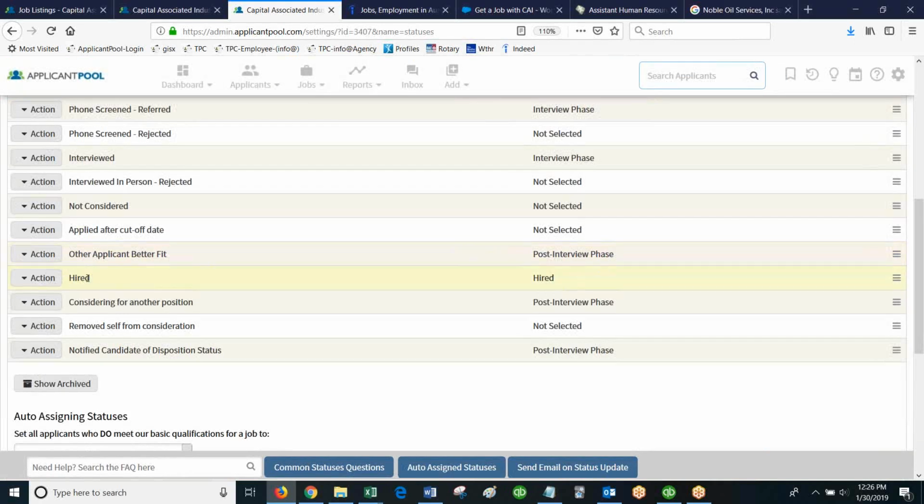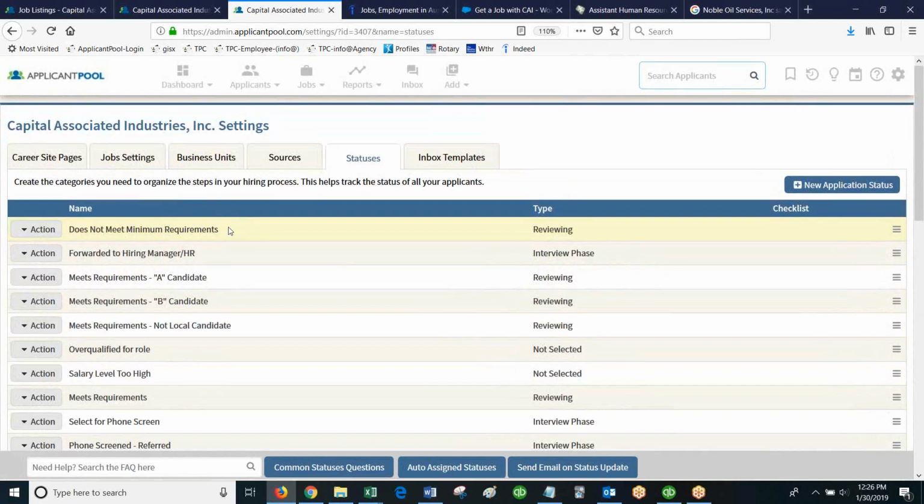So now only administrators can select hired as a status. So you could do that for any of these. I would recommend if you make a status only available to admins, put it at the end of the list, because other users can see all of the statuses. They just are going to be grayed out for those they can't choose. So you might as well have the first ones bold where they can see them and use them, and the last ones where they can only see them but not use them.